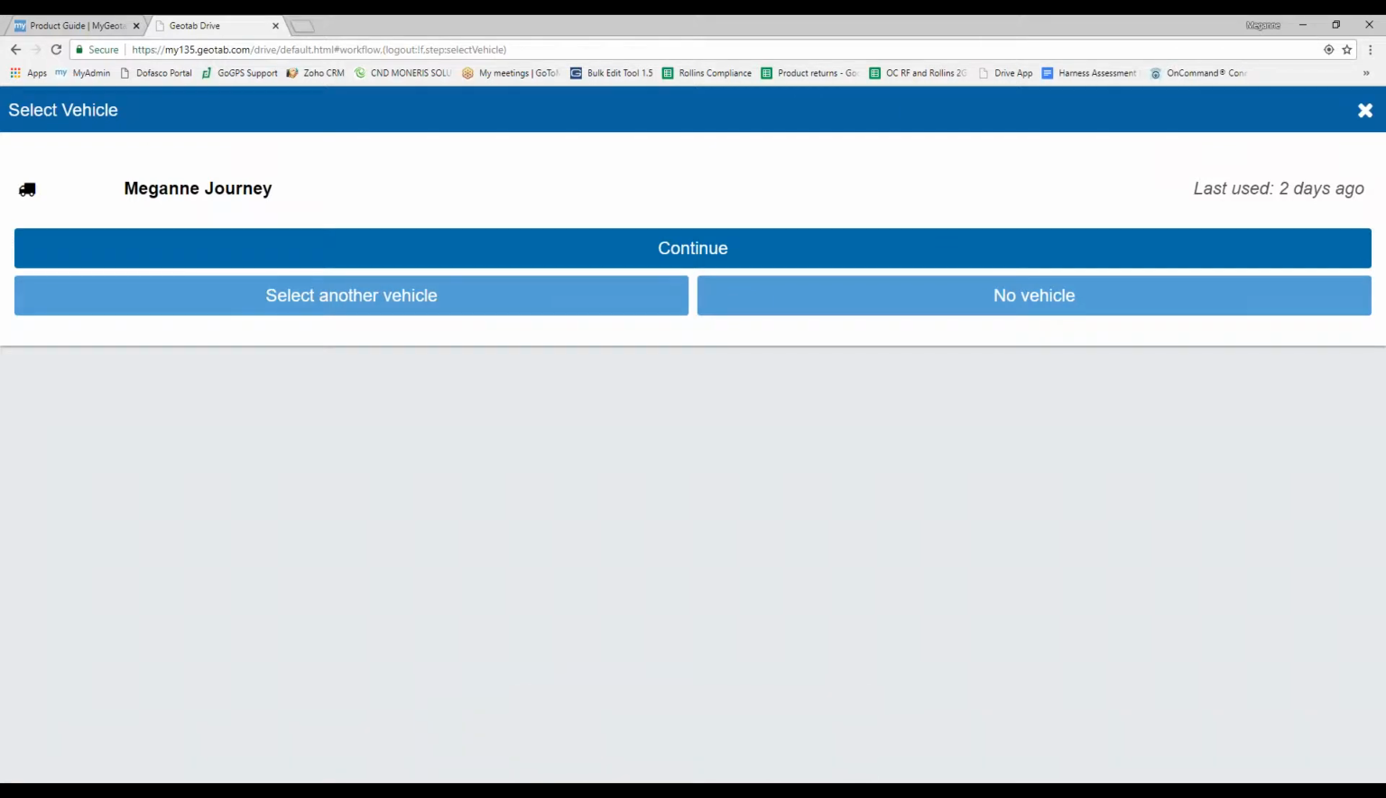It does show that my user is already assigned to my specific vehicle. If I wanted to select a different vehicle, I could do so, or I have the option to do no vehicle, but for this purpose, we're going to be doing that DVIR. So I'm going to click the continue button because I want to stay assigned to my journey.